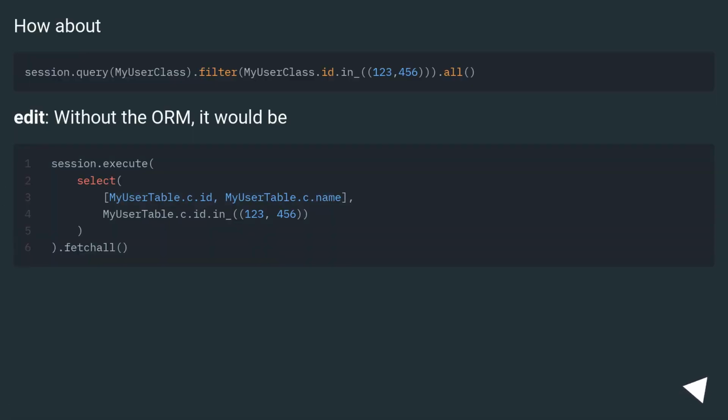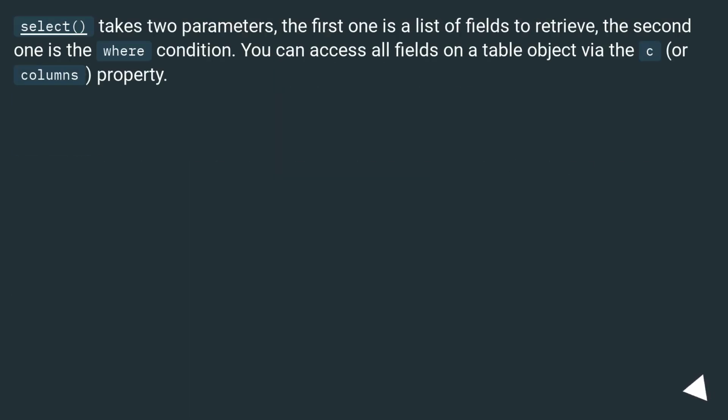How about edit without the on? It would be select takes two parameters. The first one is a list of fields to retrieve. The second one is the where condition. You can access all fields on a table object via the c or columns property.